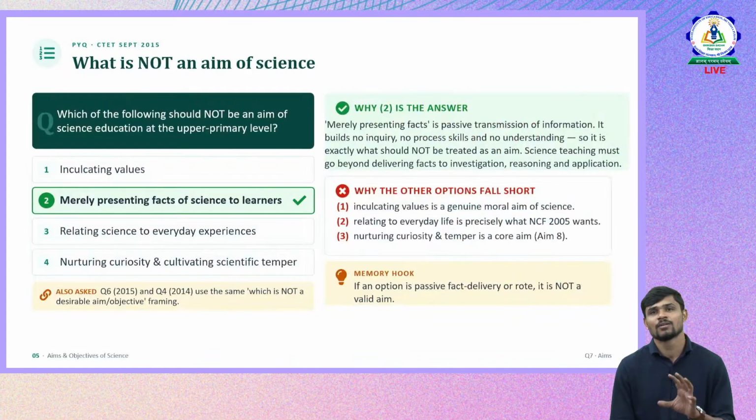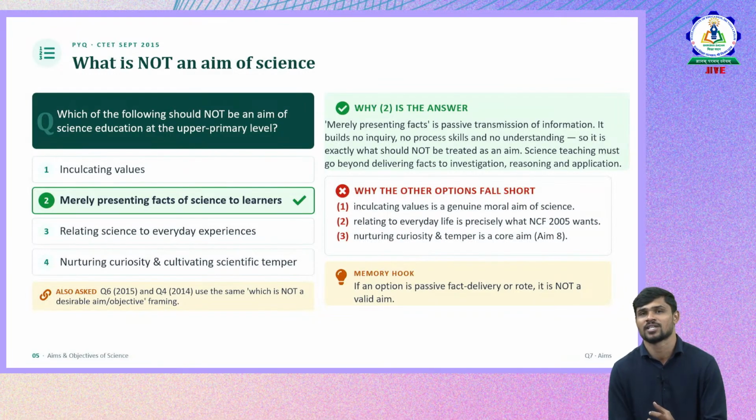Let us understand what kind of questions will be asked from this topic, how they will be asked, and where you might face difficulty in the questions from this topic. The first type of question is: what is not an aim of science? What is the aim of science, or what is the goal of science, or what are the objectives? Questions will be of this sort in this subtopic of aims and objectives.